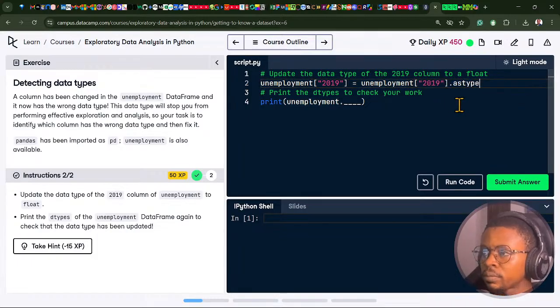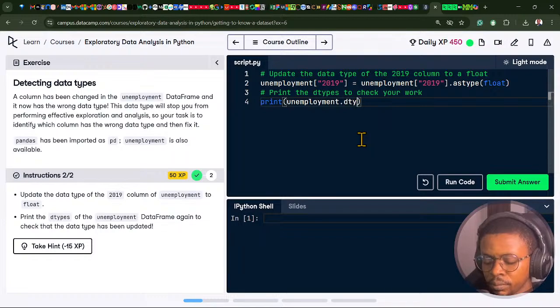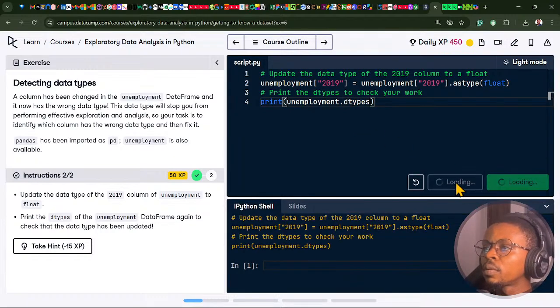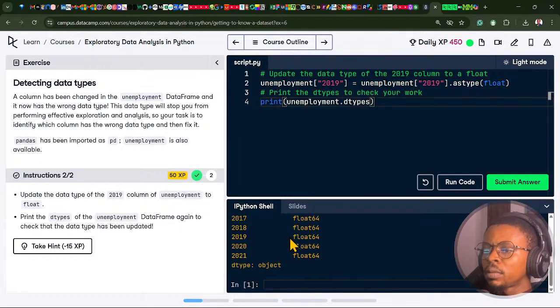Dot class type. Then we mention I want it to be floats. Then put unemployment dot the types on the code. You can see now it has been updated. Okay, thank you for that.